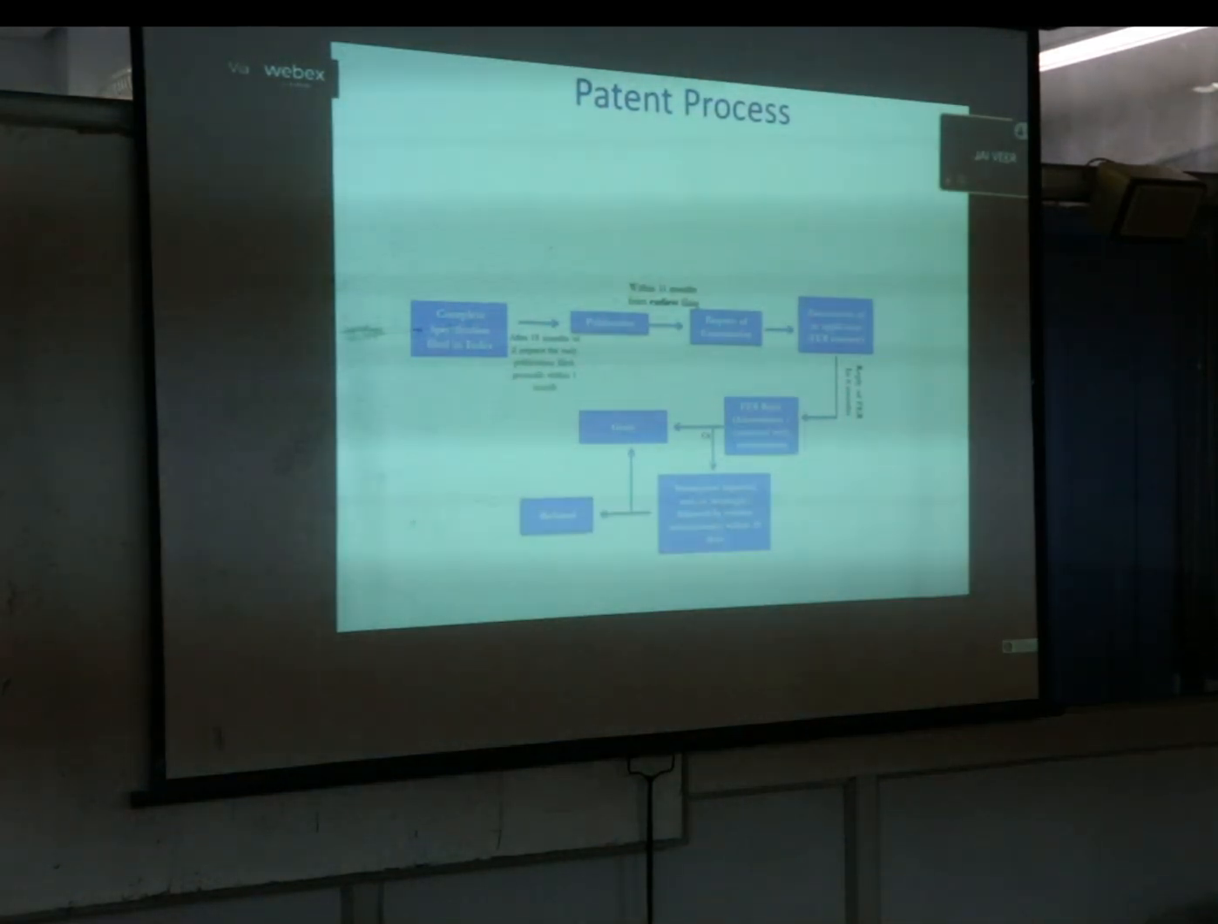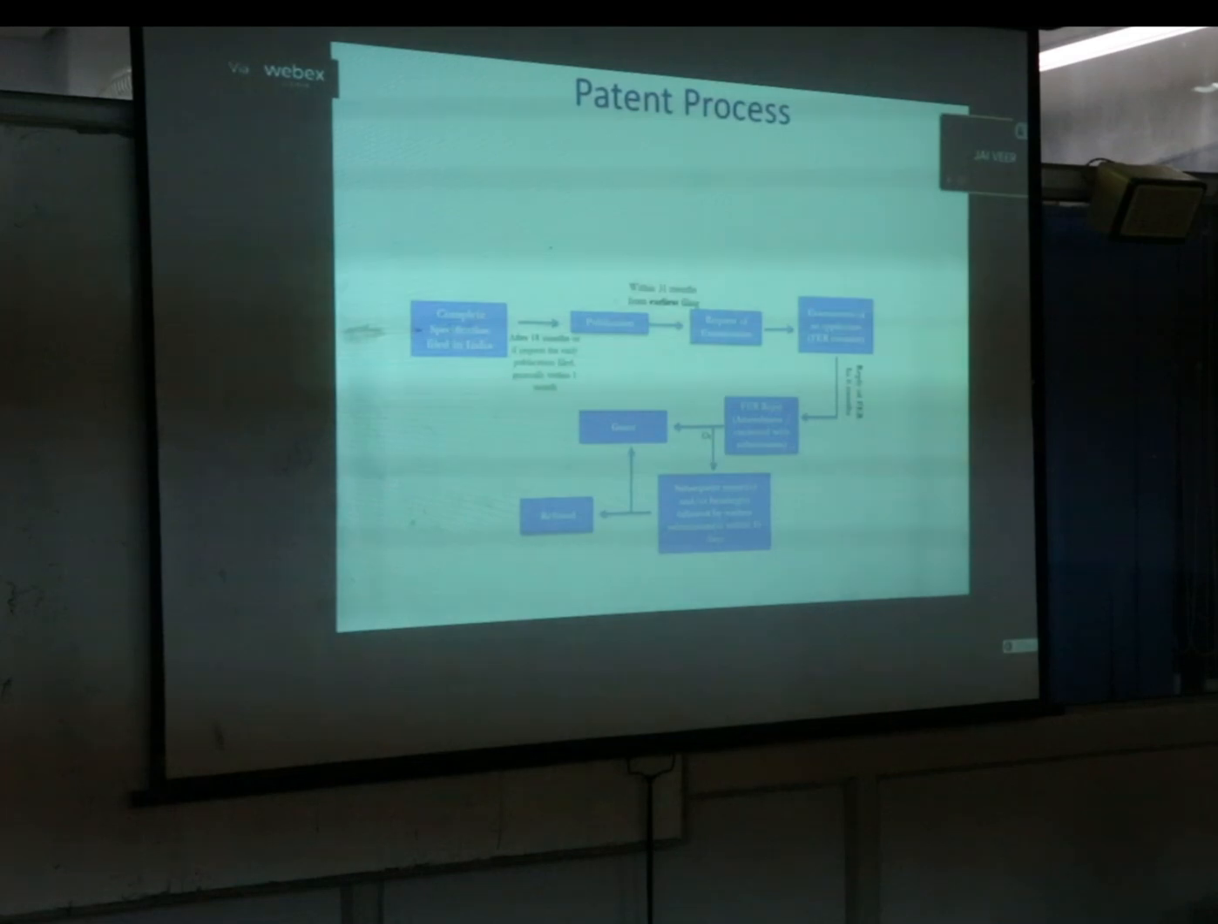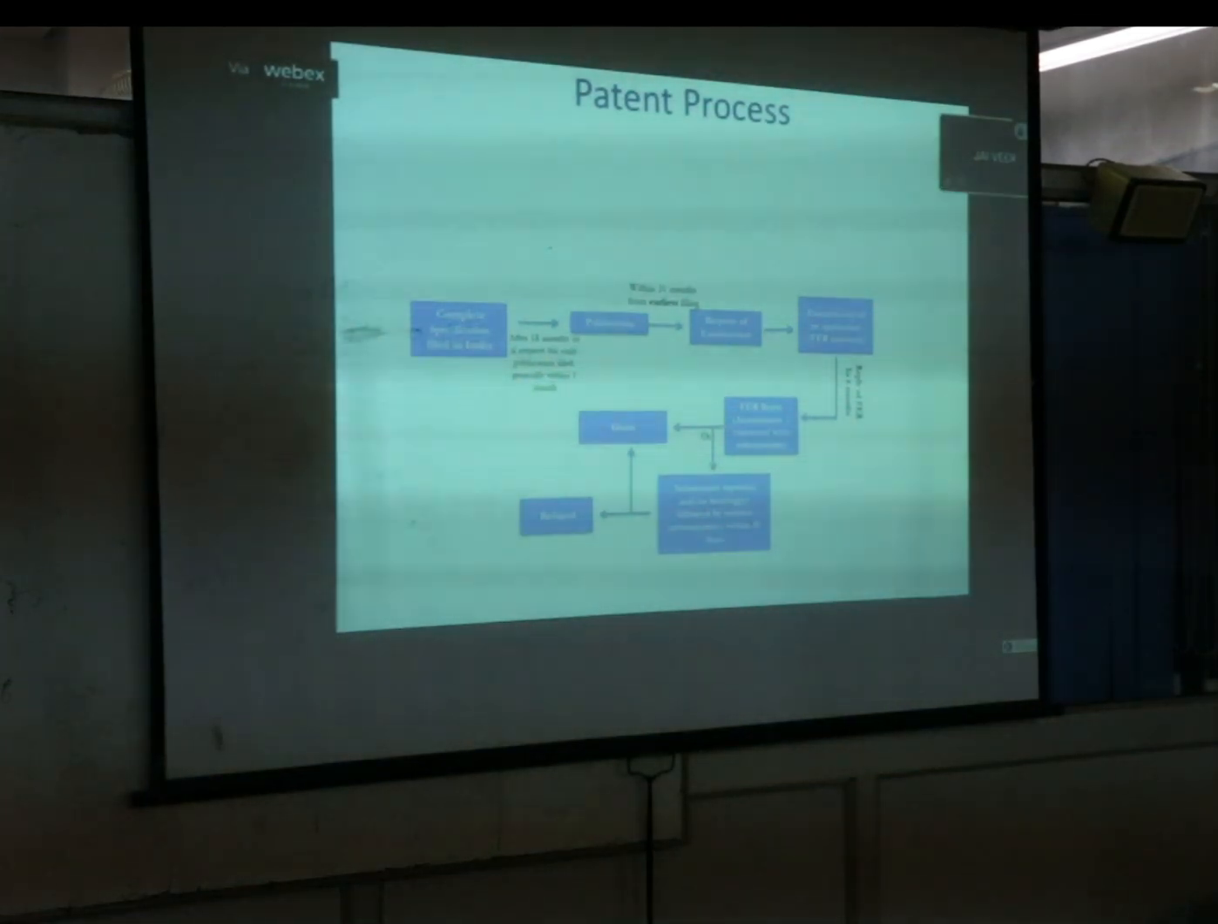If you are not satisfied after that refusal, you can challenge it before the High Court. This is the general file you file.